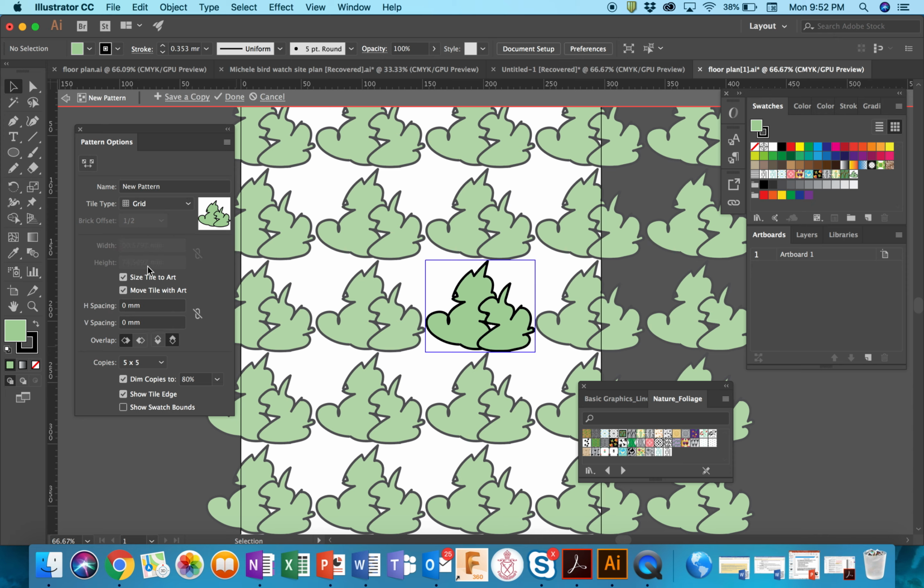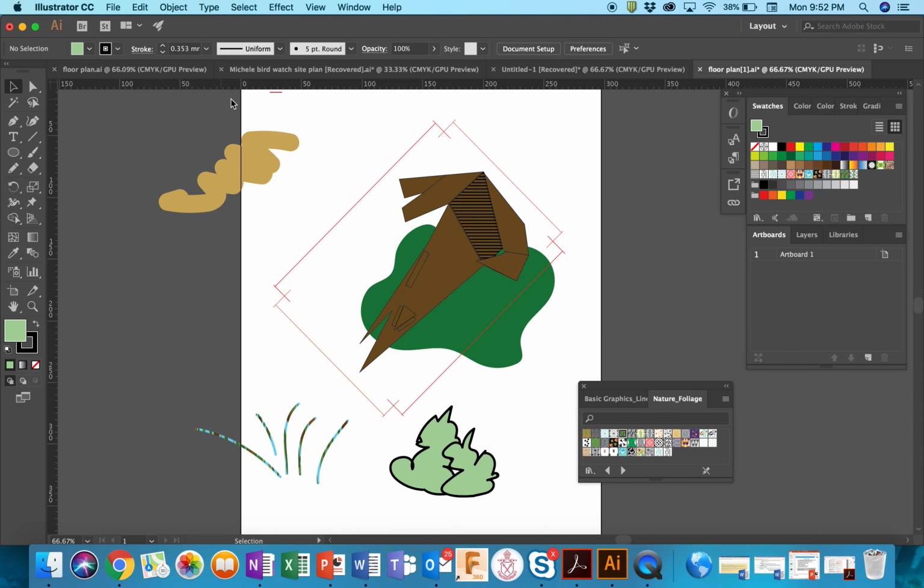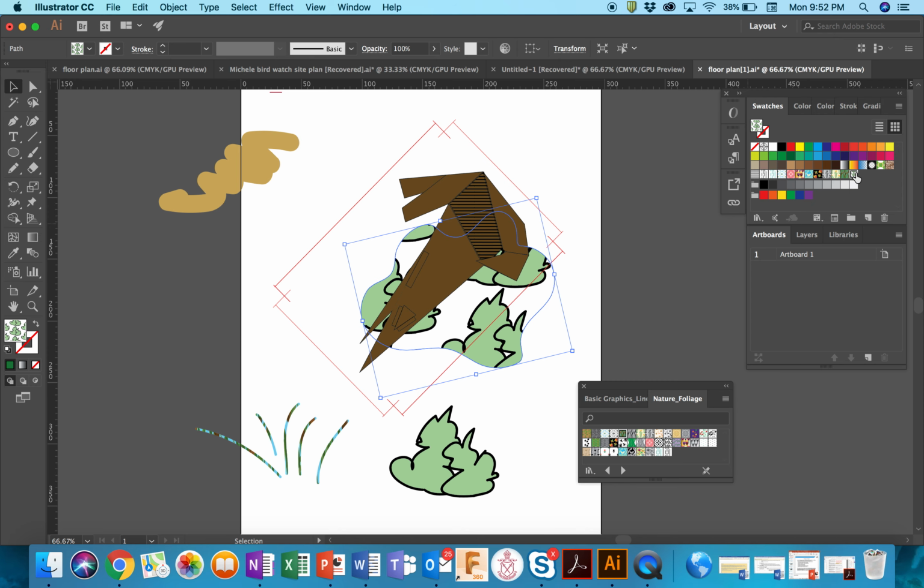Size to tile art. A grid here, we might go something more like this, and then we're just going to go done. And now if I go over to here, it's in here. Alright, so now I can select this and I can click on this and it's now filling with something like that. So you can actually create your own swatches and things.